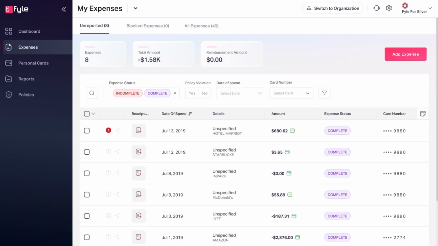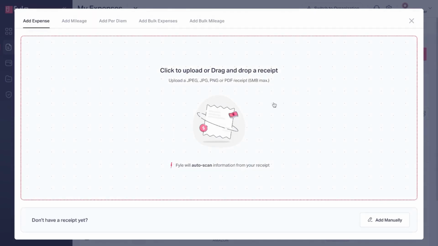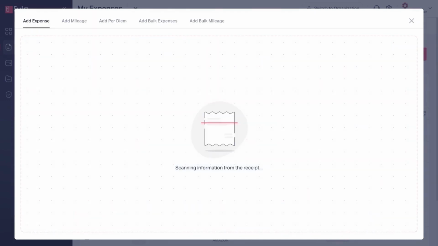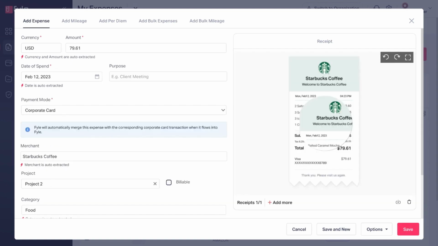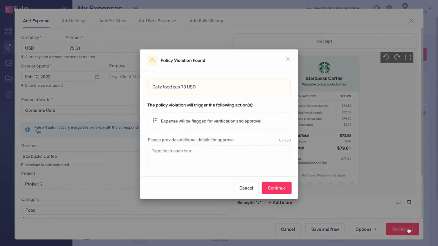Let's see the policy check in action when an employee adds a receipt. We'll add a food receipt that's over $70. And wait for OCR to run. Let's try to save the expense. Fyle's AI runs a policy check and shows the user this warning based on what we set, even before the expense is saved and submitted for approval.